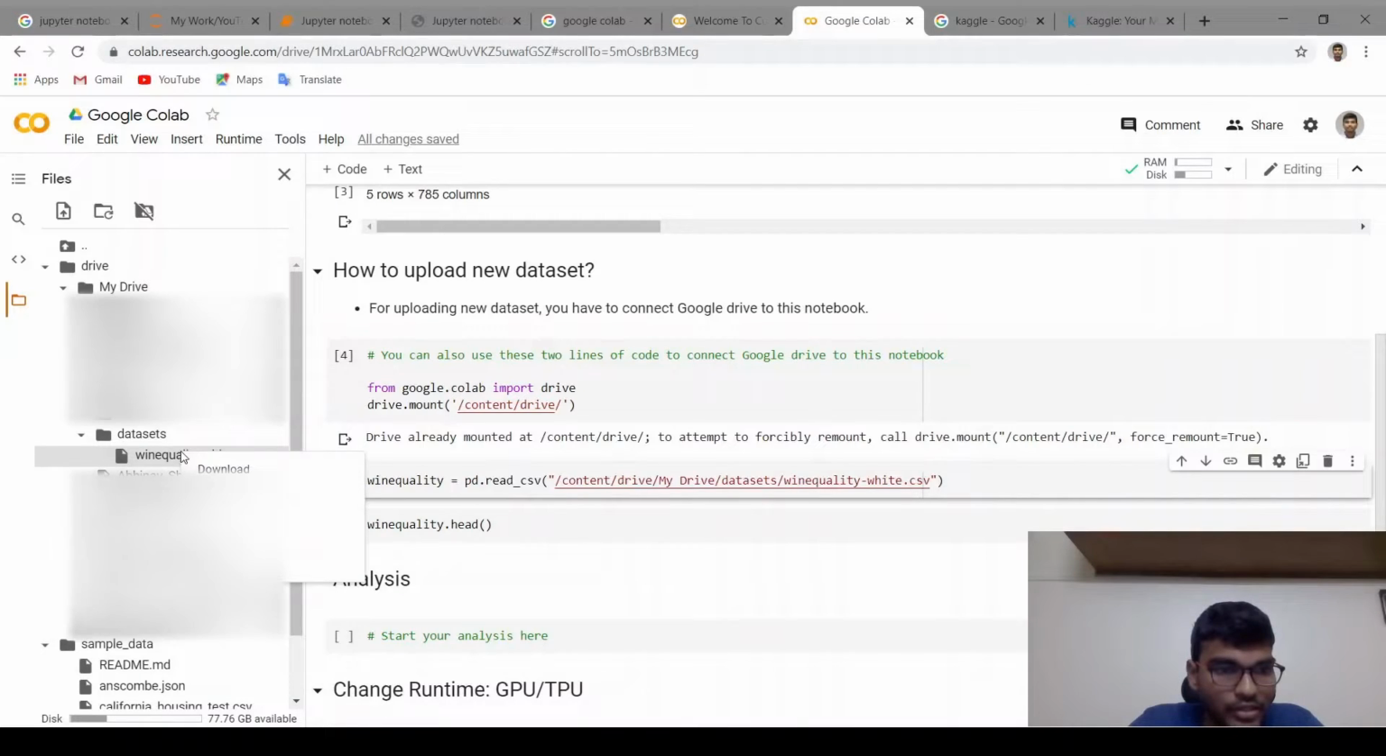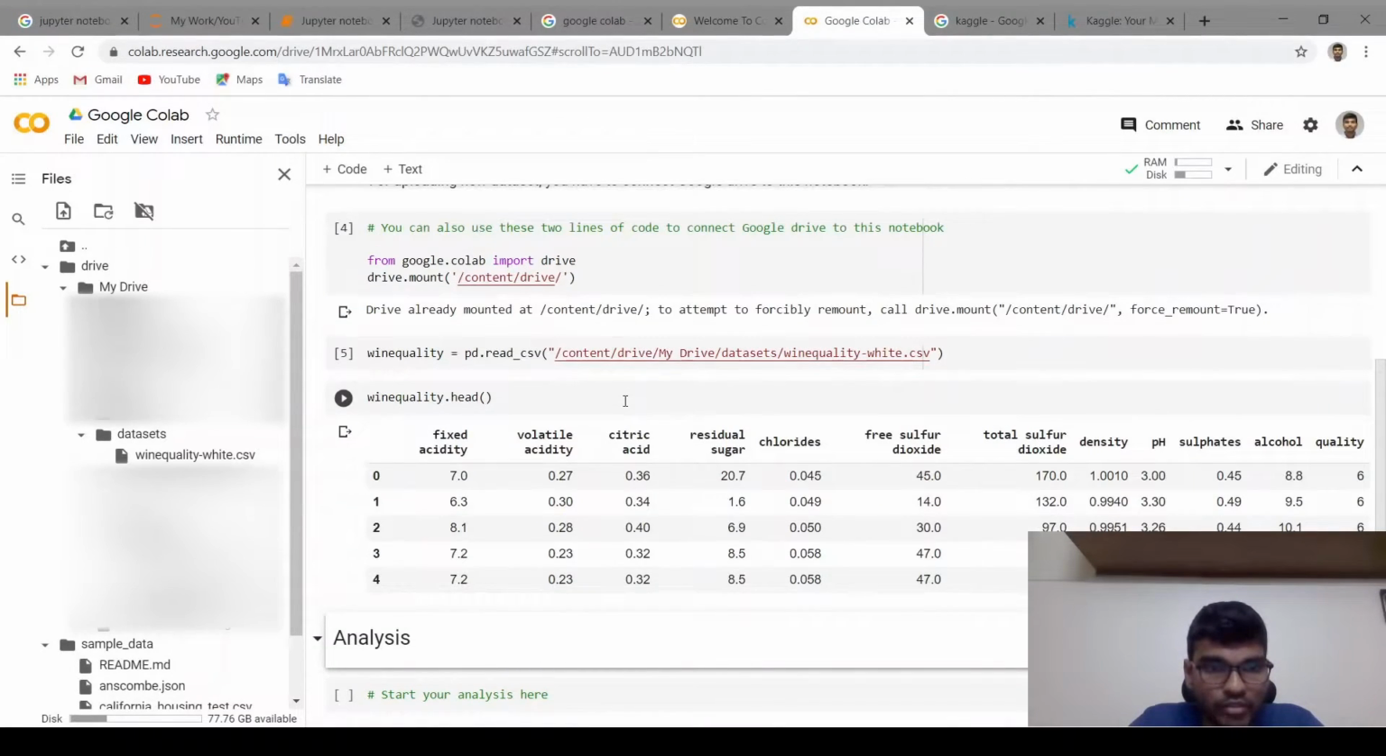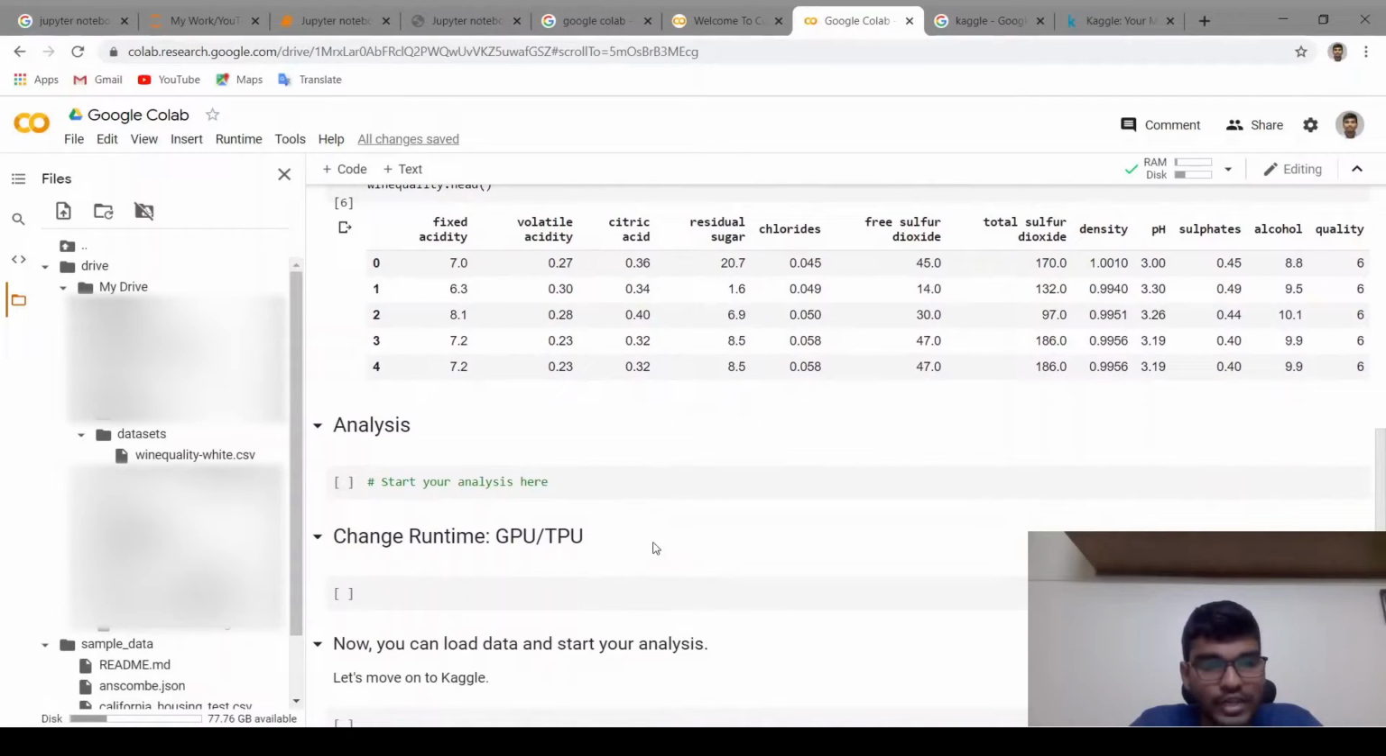You can right click on this file and copy path. You can copy paste here. pd.read_csv, wine quality.head. Now you know how to load dataset in Google Colab Notebook. You can start with your analysis.